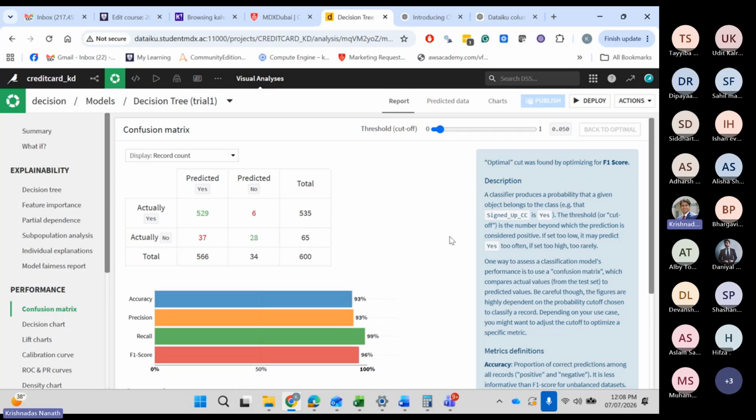Point 0.05, right? These are your results, correct? So now I would look at this and I would say there is only one problem here. The majority of the predictions are yes. Have a look. Out of 600, in this column, predicted yes, it has predicted 566 as yes.